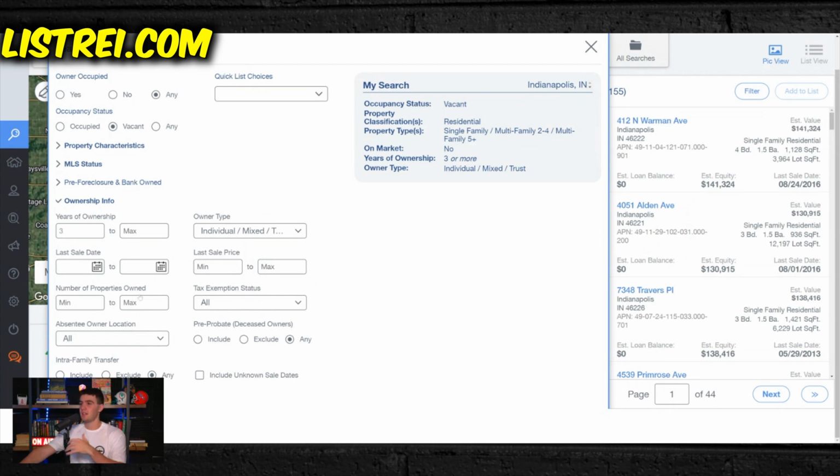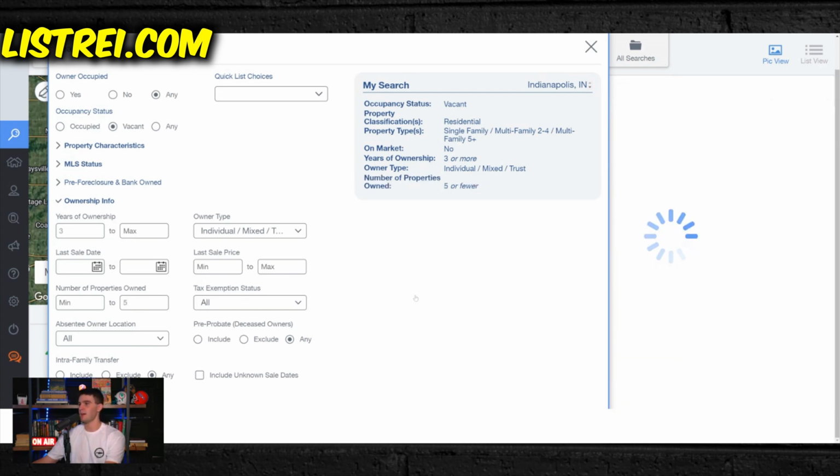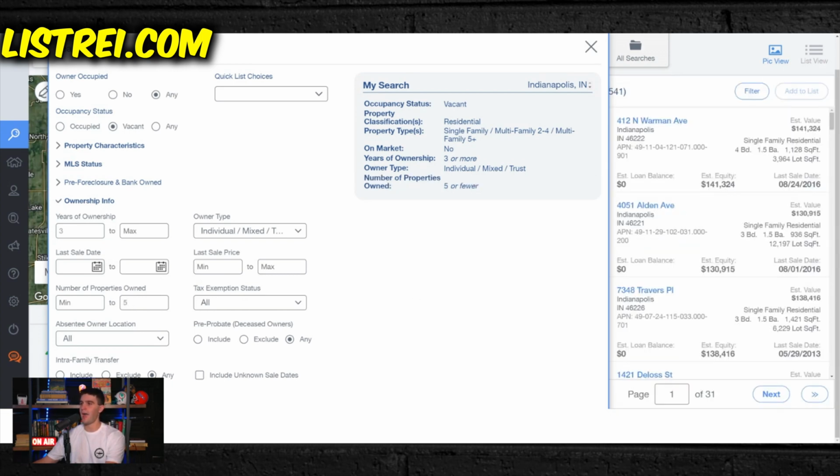Next here is going to be numbers of property owned. So if you own like 10 vacant houses, you're probably not going to be a good motivated seller or just a good deal at all. So if you own more than 5 houses, I don't want to deal with you at all. Anything under 5 I can deal with, but over 5 is not going to be good. So I'm just going to click numbers of owned properties at max 5. And that's going to be the best chance of us getting a deal, right?